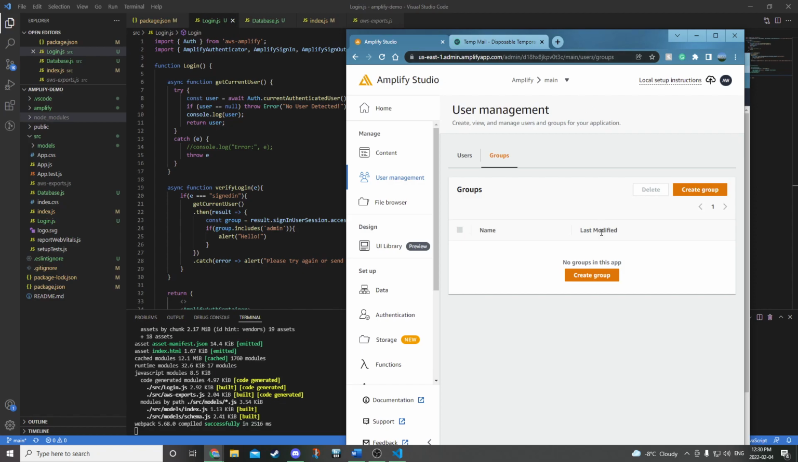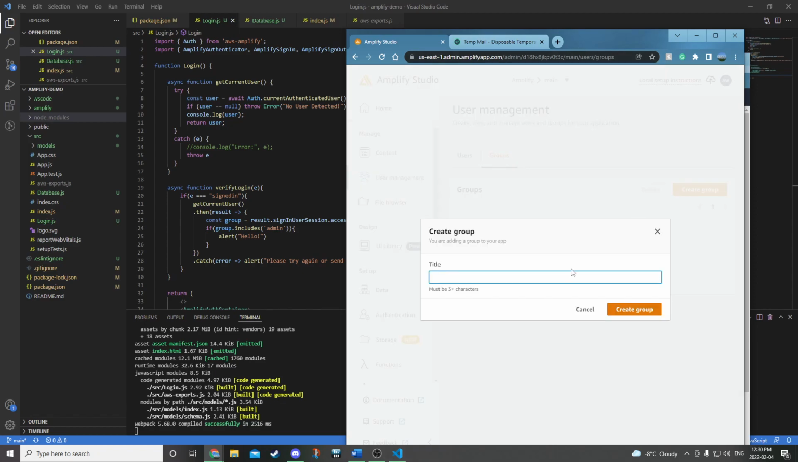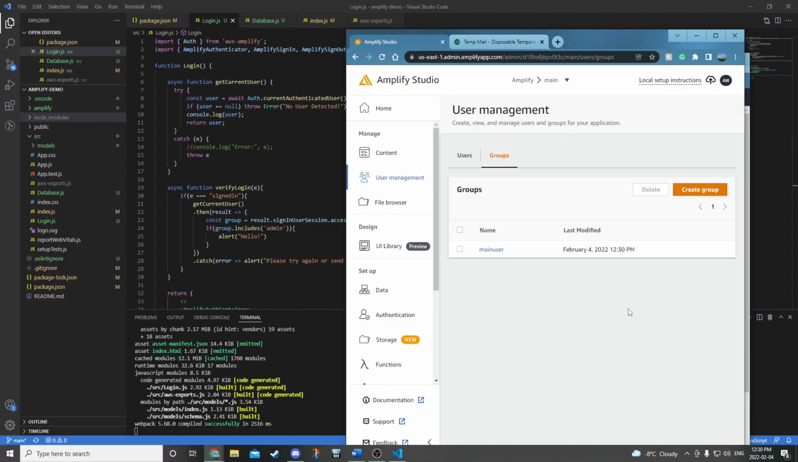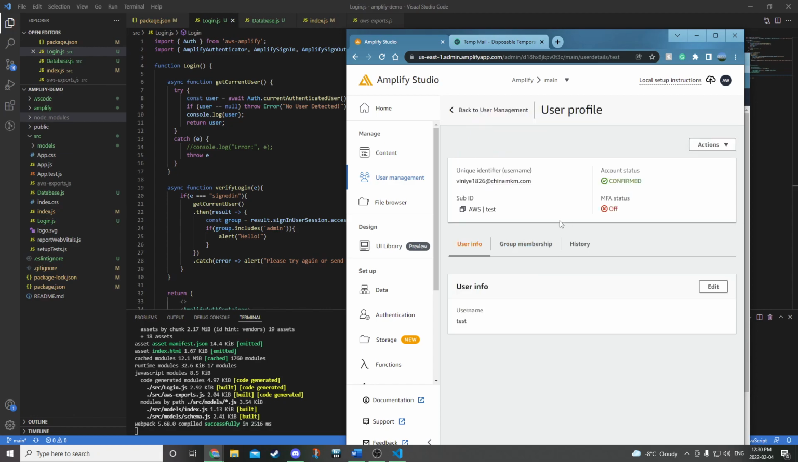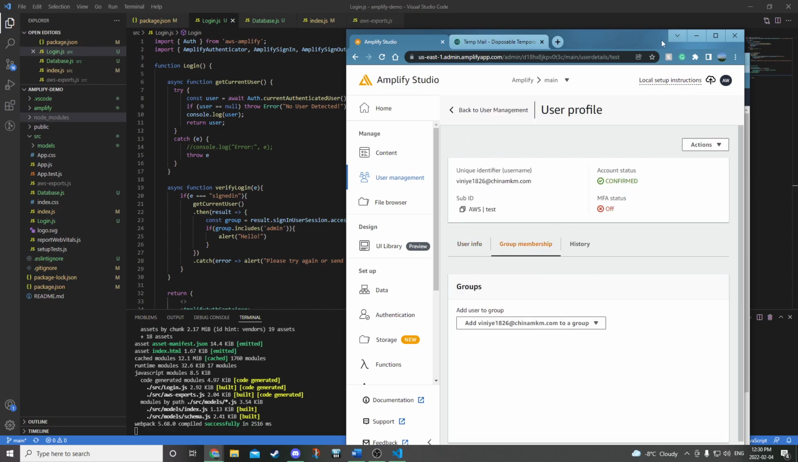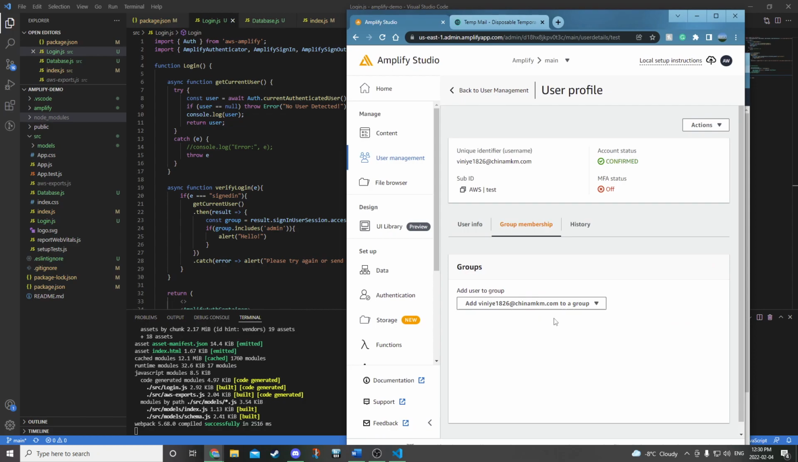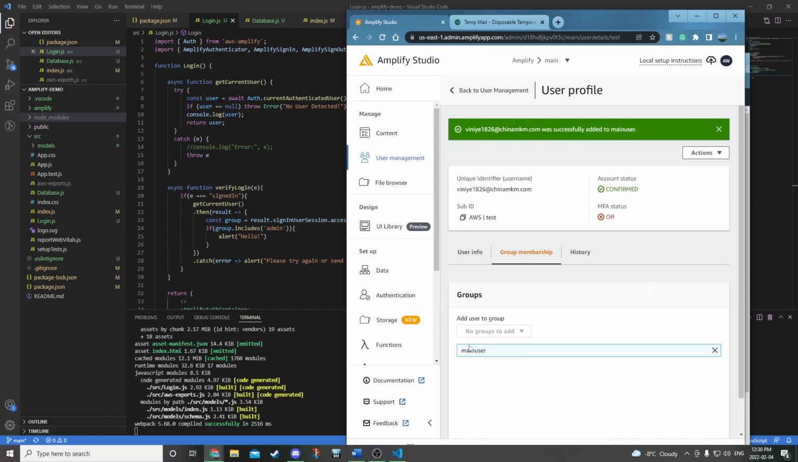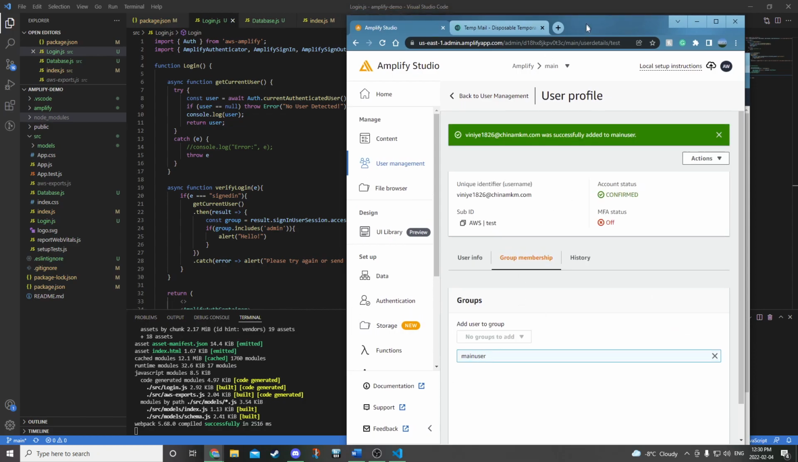So we want to create a group. For this app, let's name the group, let's just say family. We are a family member, or let's just call it main user. This is the main user group who are going to be using this application. So we go back to our user here. We're going to go check its group membership. We need to add this user to a group. We're going to add it to the main user group. It is now a member of this Cognito group.